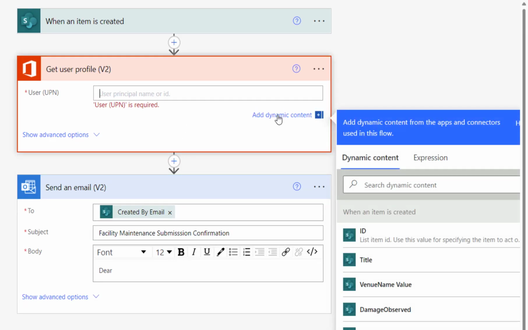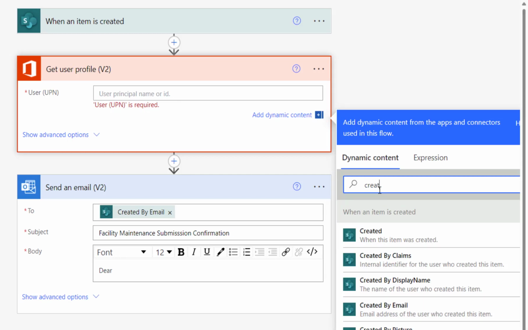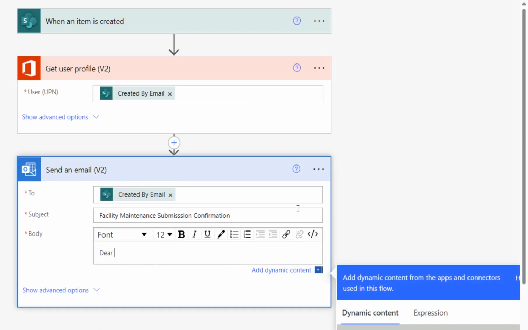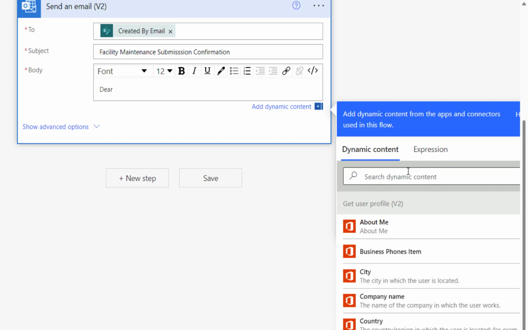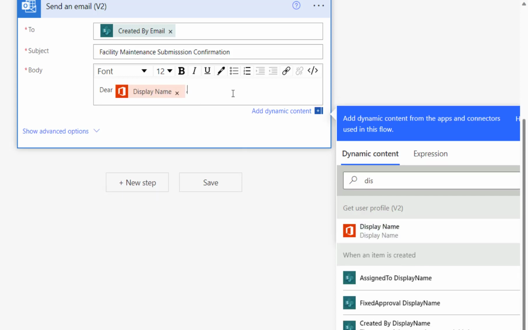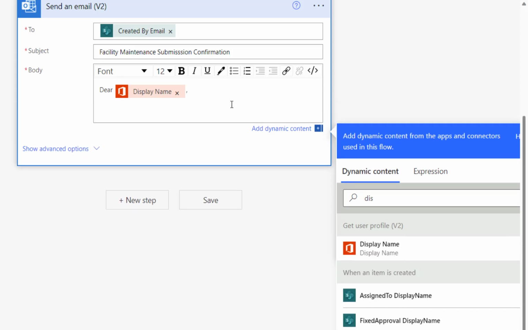So you can come here, add dynamic content, and put the person's email address, Created by Email. Then when I come back here, I can now get the person's name, and the person's name is what? It's the display name, the full name. And when I come to display name, you see this is the person's name. So if I'm the person, there is my name, your request has been submitted successfully.